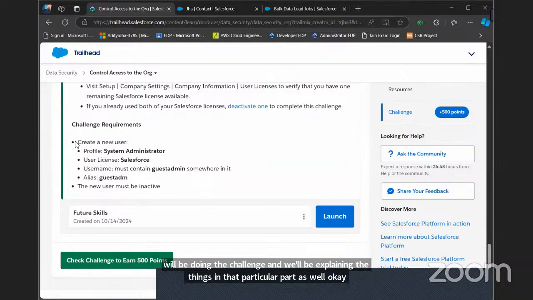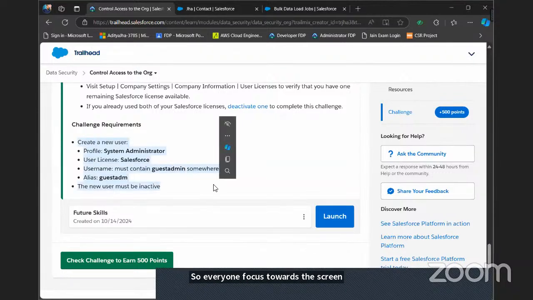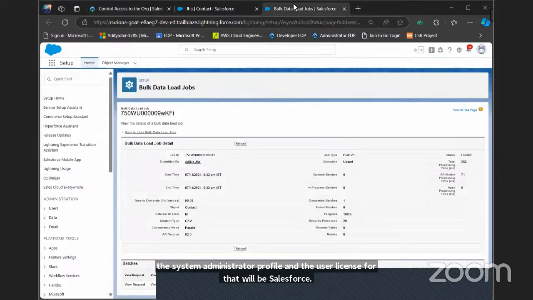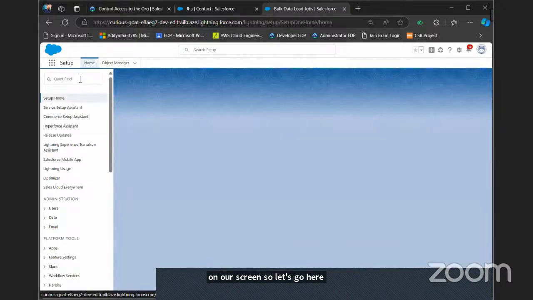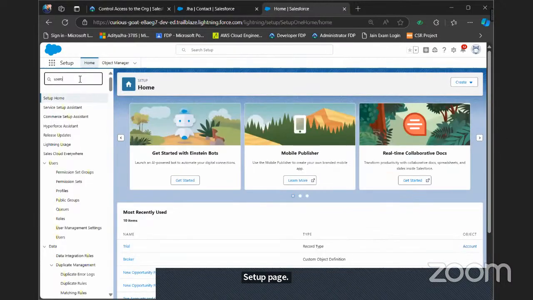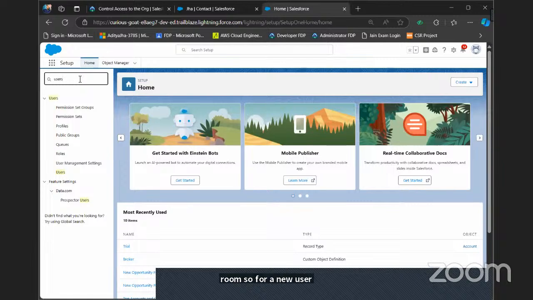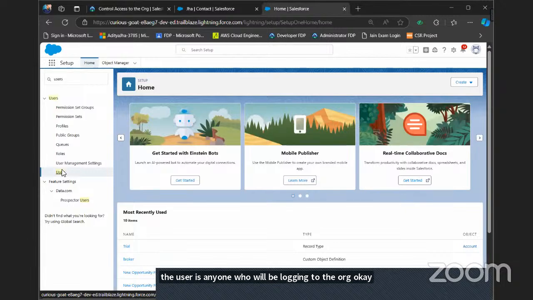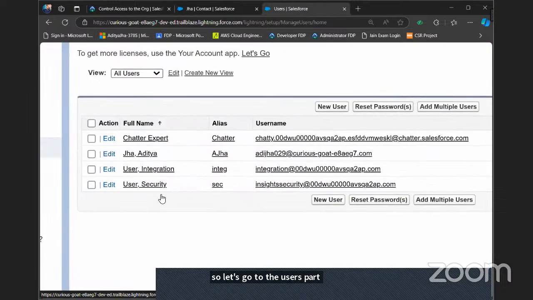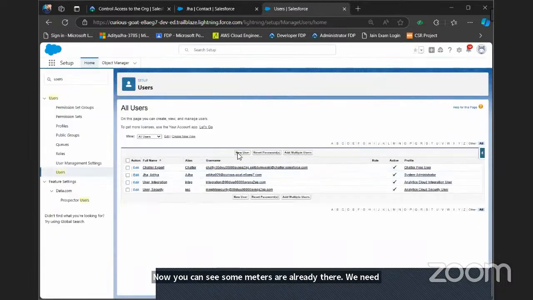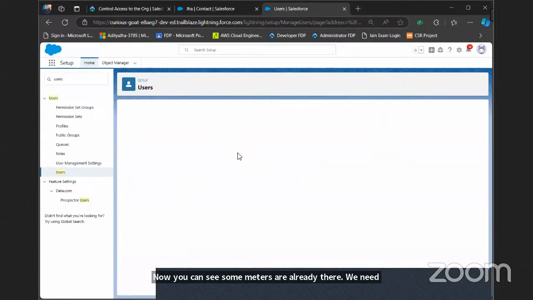So the challenge here is to create a new user with the system administrator profile and the user license Salesforce. We already have the org launched on our screen. So let's go to the Setup page. For a new user creation, what is a user? Anyone who will be logging into the org. So let's go to the users part. Search users in the quick find box, go to users. Now you can see some users are already there. We need to create a new user, so just click on New User here.